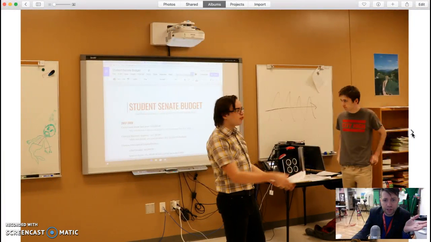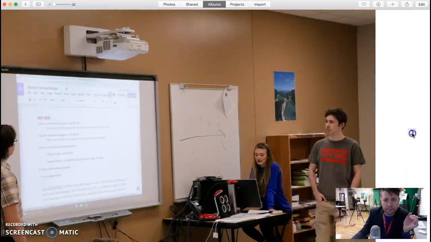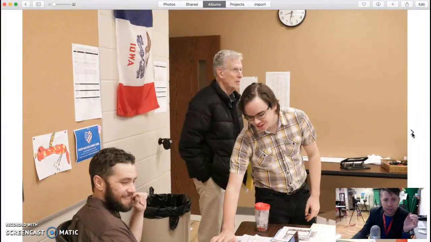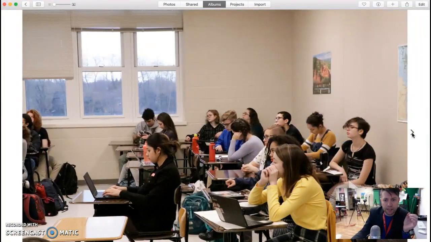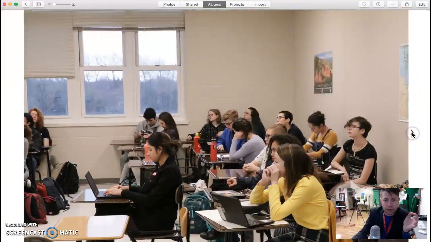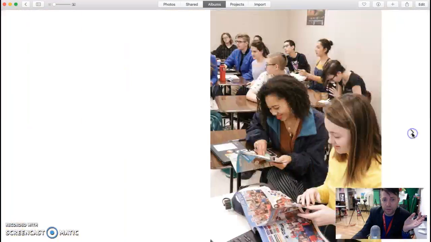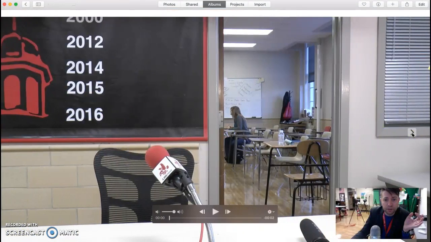Here's another little action shot, non-posed, of the student Senate meeting. Another little action shot. Here's another action shot. Really work for those non-posed action shots. Here's a crowd shot. And here's a nice one. This one definitely could go in the newspaper. The yearbook, they're looking through prom themes, trying to decide this year. Big news. Alright, so that's it.